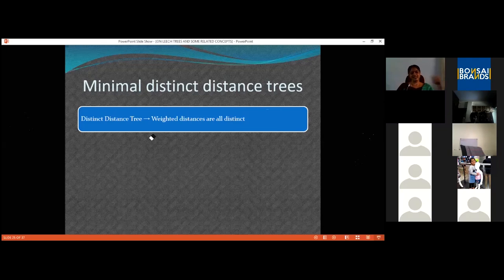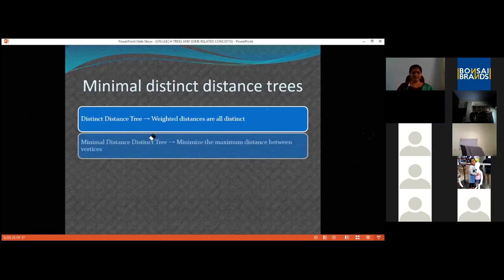It is easy to have distinct distance trees. We can say I assign 1, and then the next label is 100, the next label is 1000, the next label is 10,000. If I keep on doing like that, I can be sure that no path weights are repeated. Depending upon the number of vertices of the tree, I can do that. But that is not interesting. So there is a restriction. Then comes minimal distinct distance tree: try to minimize the maximum distance.